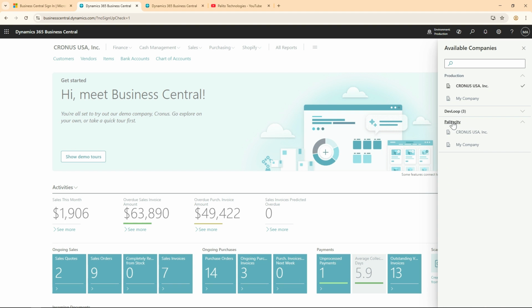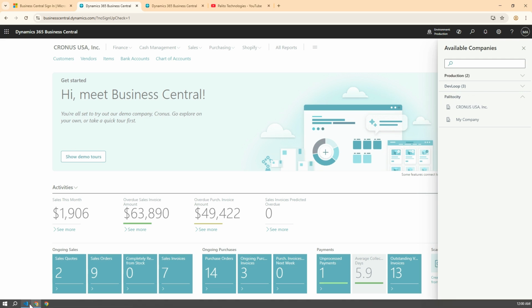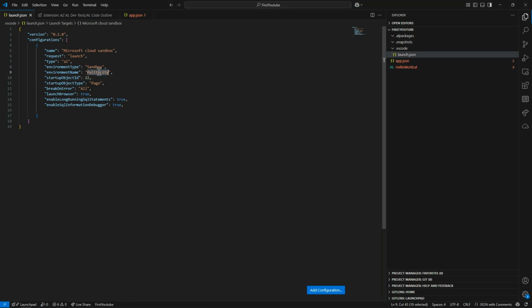So this is my environment name. My environment name is what? Palito City. This environment name is what? DevLoop. This environment name is called production. So Palito City is the name of my environment, and see the way it is being spelled, right? So I need to just go back to my VS Code and make sure I have the environment named as that.